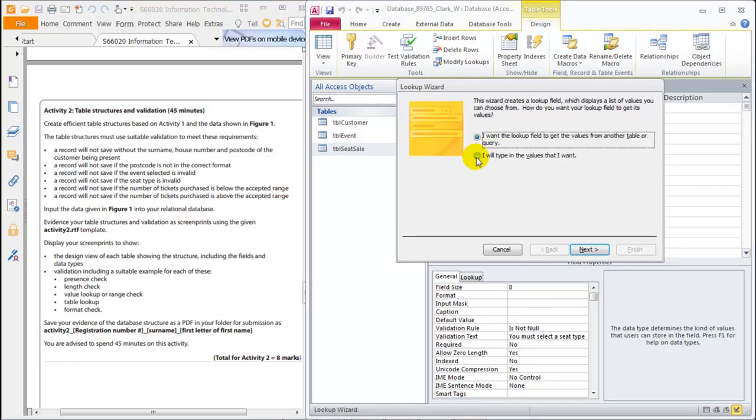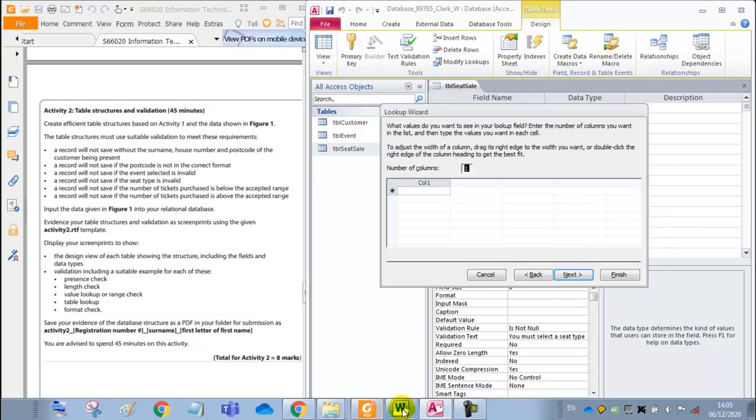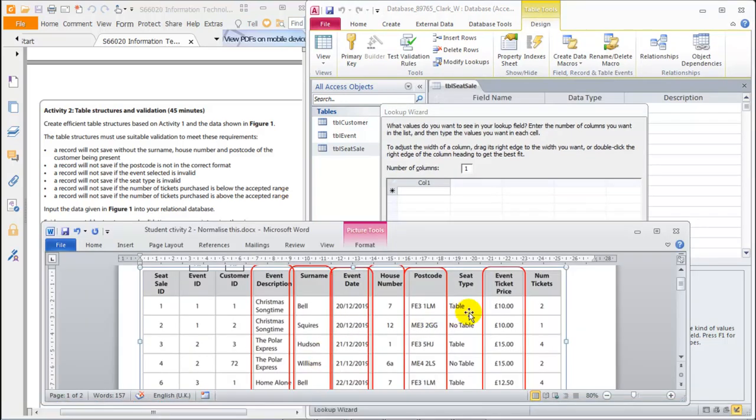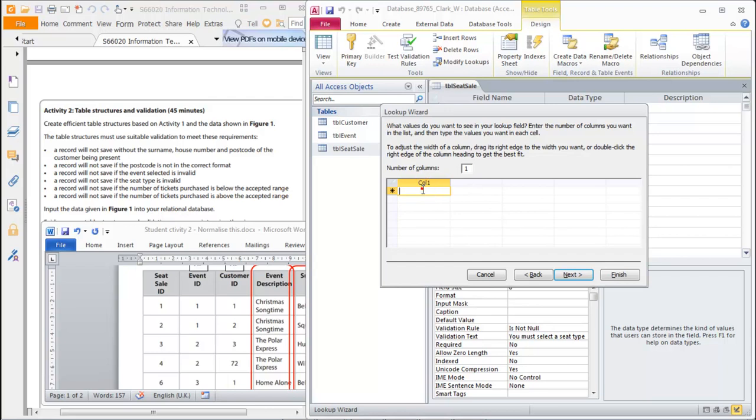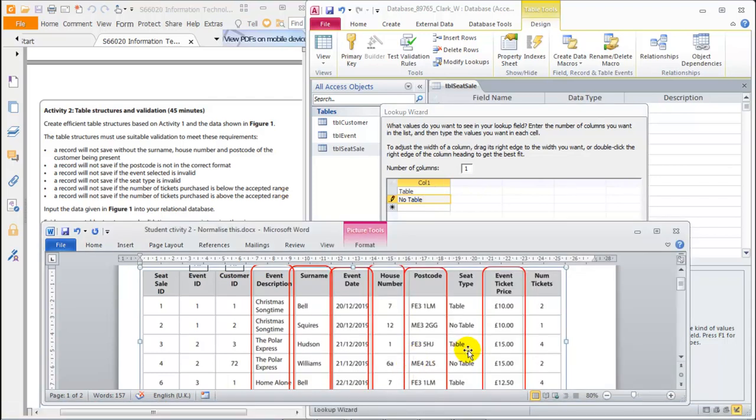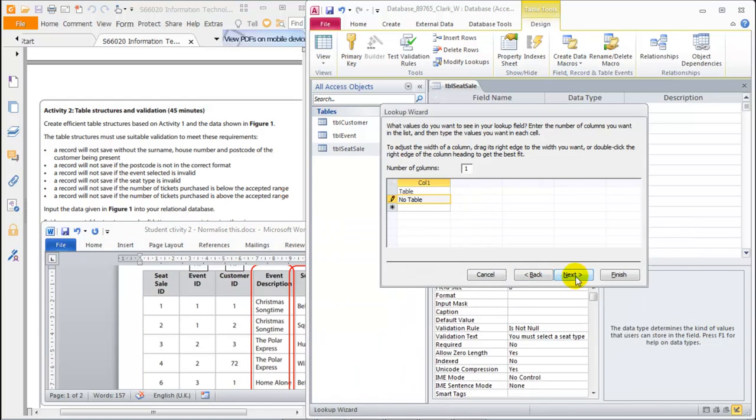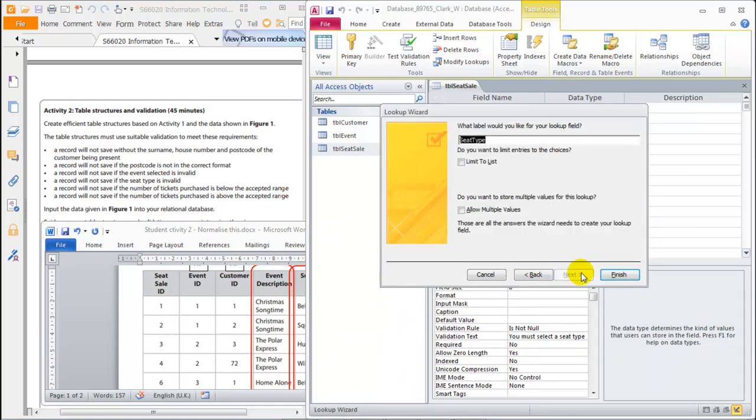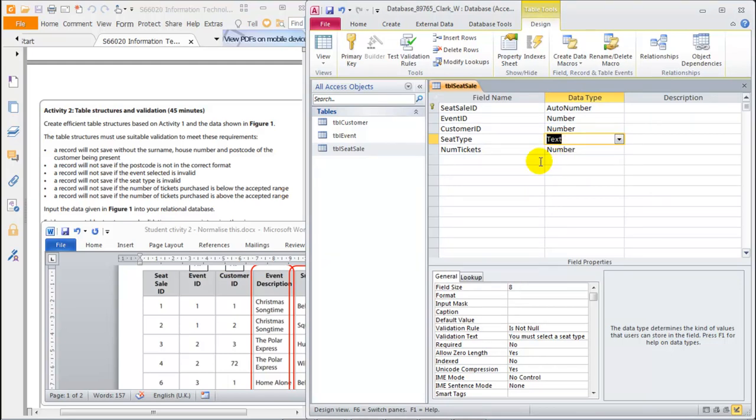wizard. I will type in the values. Let's have a look at it, it's table, no table. Yeah, here you can see here table. Be careful with spelling mistakes. And no table. Let's verify it. So you can have this printed out most likely, and you can check there. So you say next, limit to list, finish, something that I didn't do earlier.